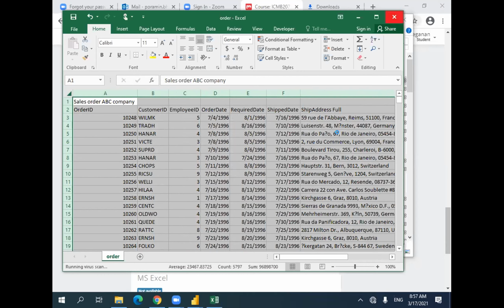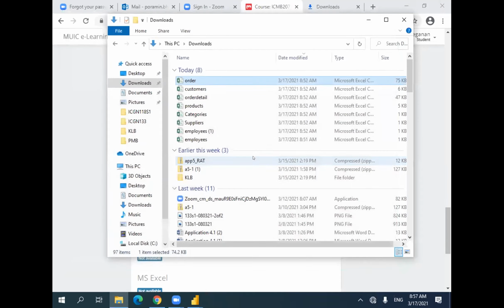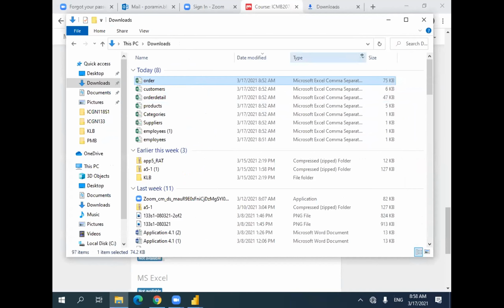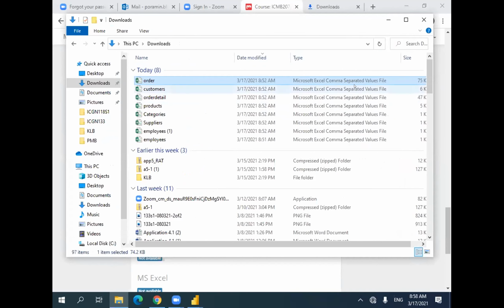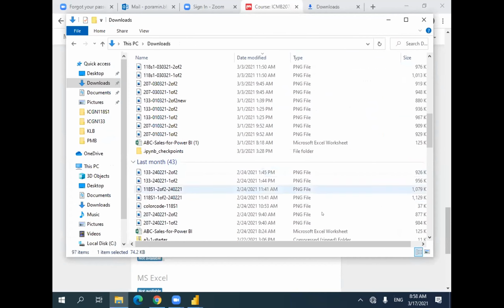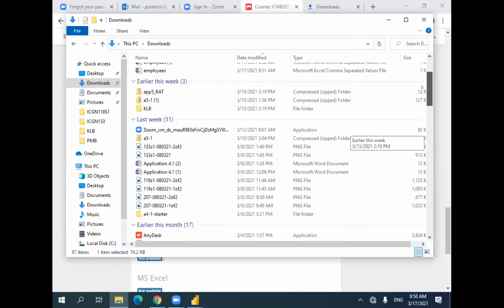Okay, so in this one, I want you to try getting this data file, the CSV file, into your Power BI. We'll do it together one at a time. So make sure that you download those 7 CSV files into your computer already. If you have a look, it says Microsoft Excel comma separated value file, while the Excel one says Microsoft Excel worksheet, a different type.